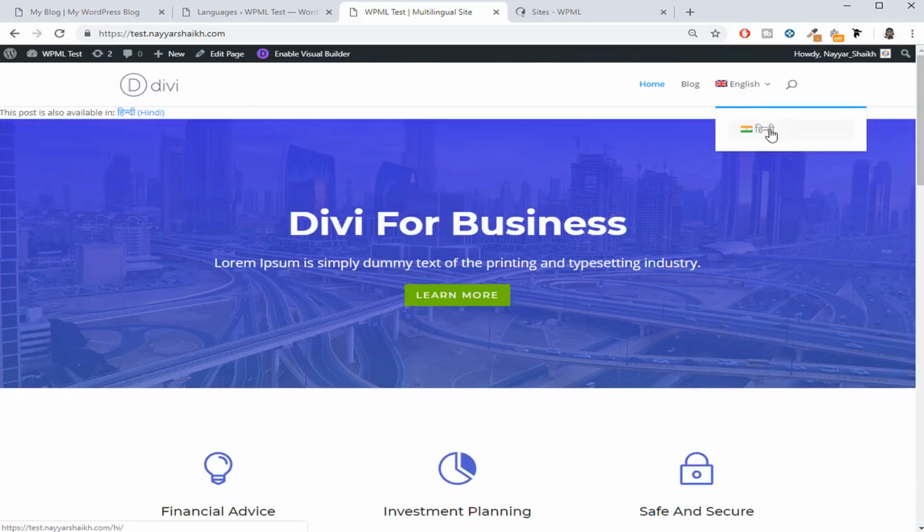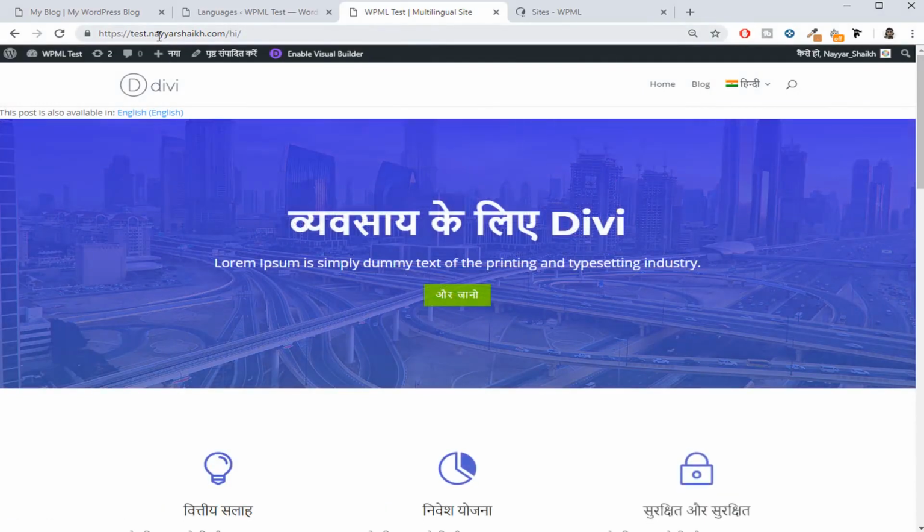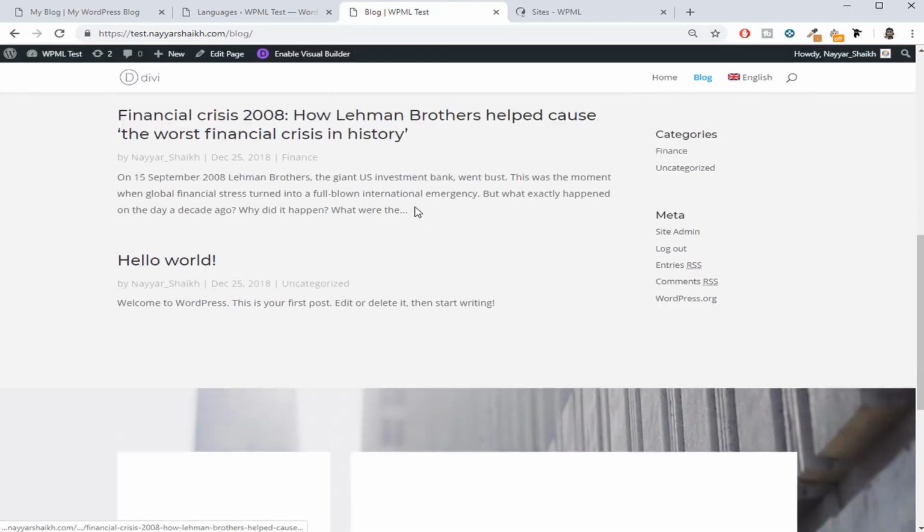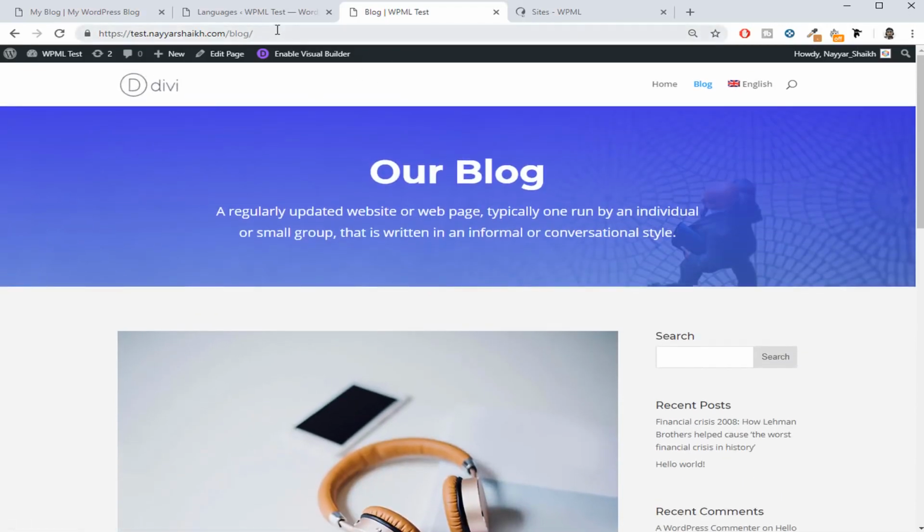Now let me select Hindi. Now as you can see, it says website name / Hindi. Now let's see how we can translate this blog page. Okay, this is the blog page. Let's see how we can translate it.